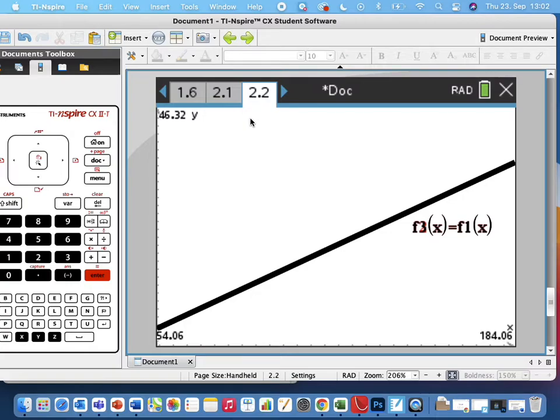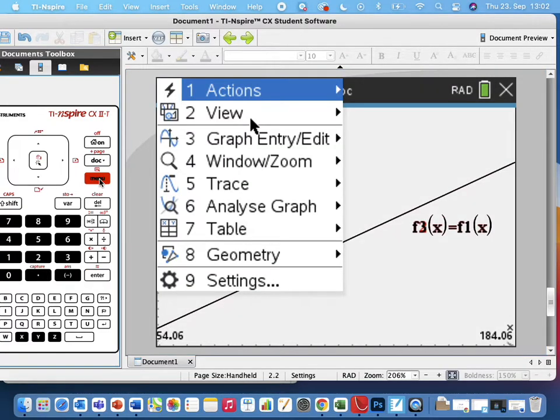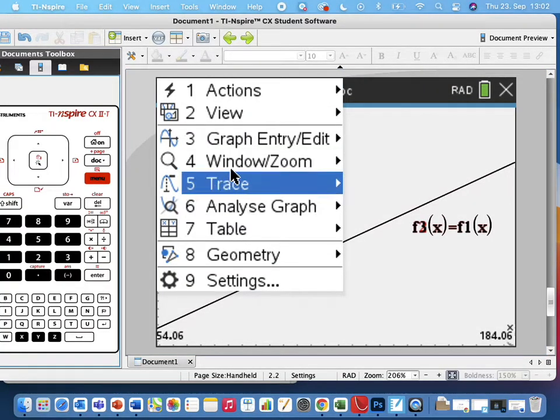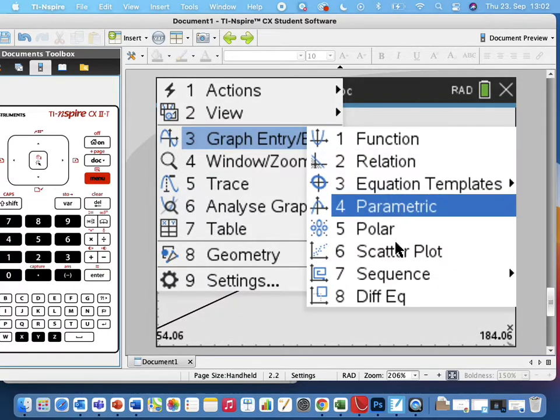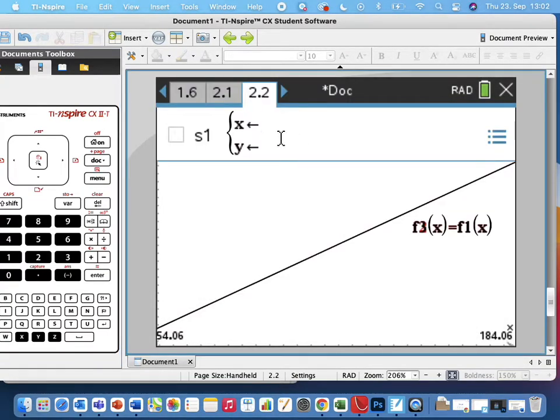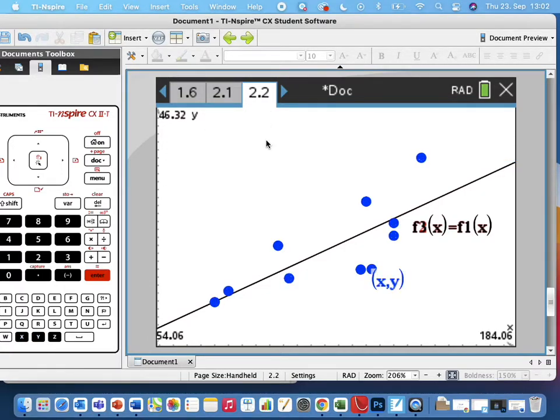I'd like to see the points as well, plotted as a scatter graph on here. We can do that as well. Menu. I think it's graph entry and scatter plot. And look, we'll have the x plotted on the x-axis and the y plotted on the y, and beautiful.